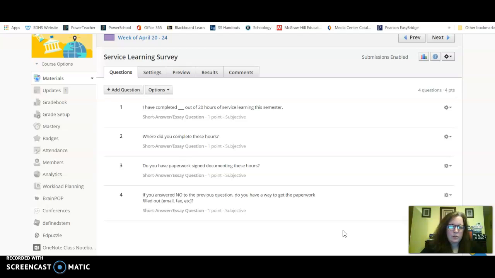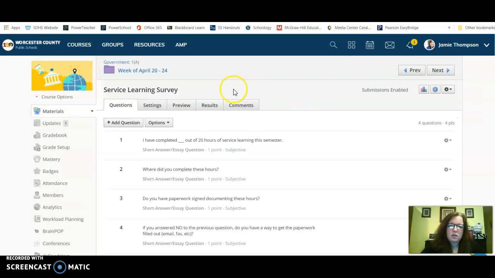And I know a couple of you had already given me your paperwork, so if you did that, just remind me. And if you did not get your paperwork signed, do you have a way to get the paperwork filled out? Can you email it? Can you fax it, etc.? Okay, so just answer those four questions, just so I know where we are. And then that will determine how many of the at-home projects you're going to be completing. And I will be sharing more information with you guys about that next week, now that we know that as of right now, we're at home until May 15th.